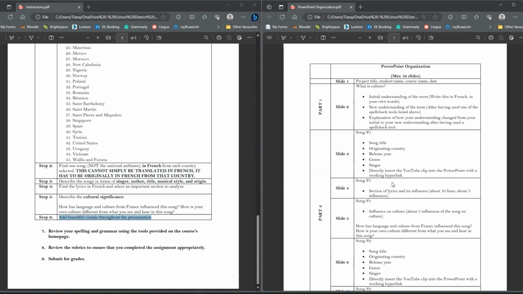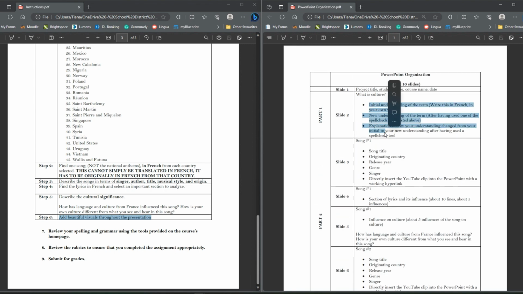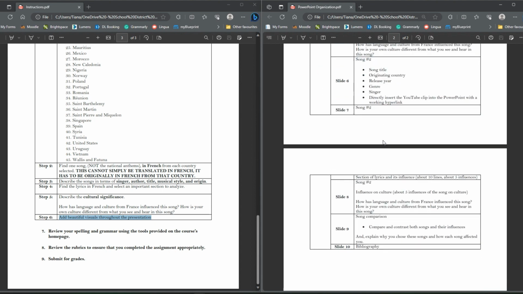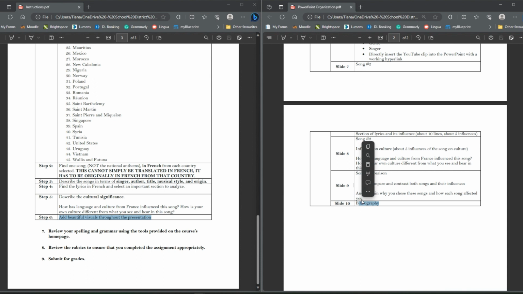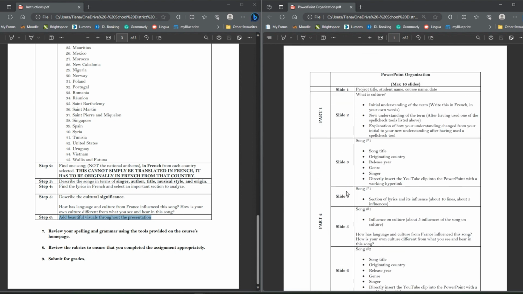So you can include information from What is Culture. You can include information from song 1, song 2, and if you found anything extra, you could put that in there. Once you're done your PowerPoint, you're going to review all your spelling and grammar in the PowerPoint using the course tools that I provided. Review your rubric, make sure everything is in there and proper. You've only included 10 slides maximum, and then you're going to submit for grades.